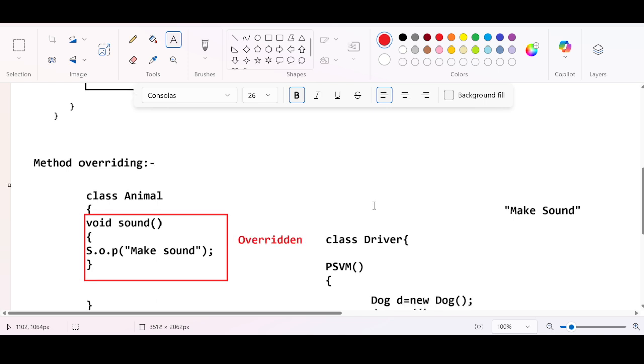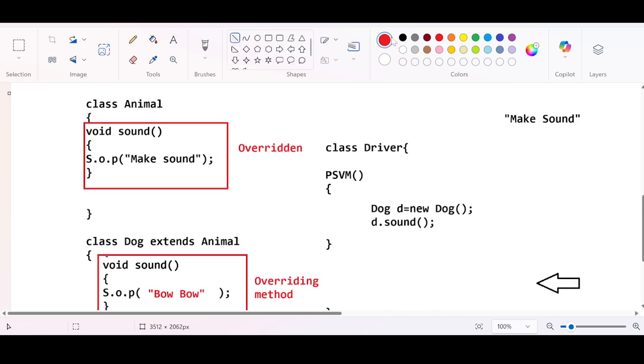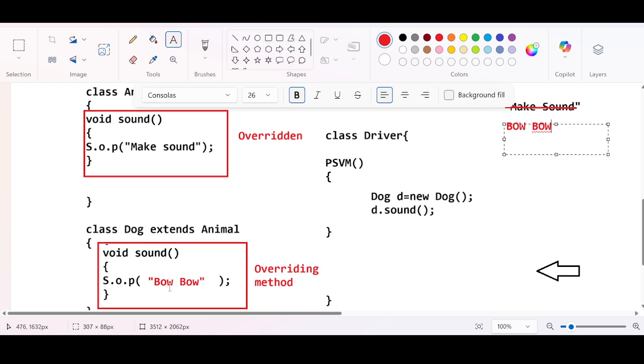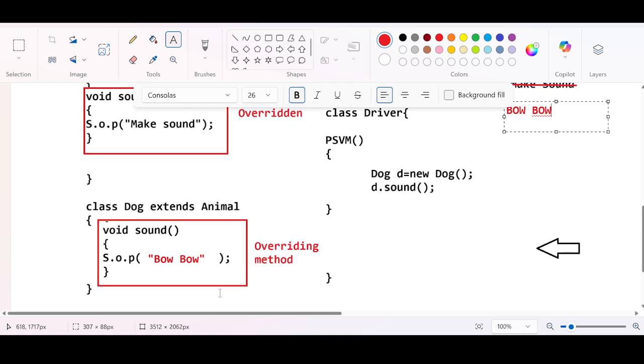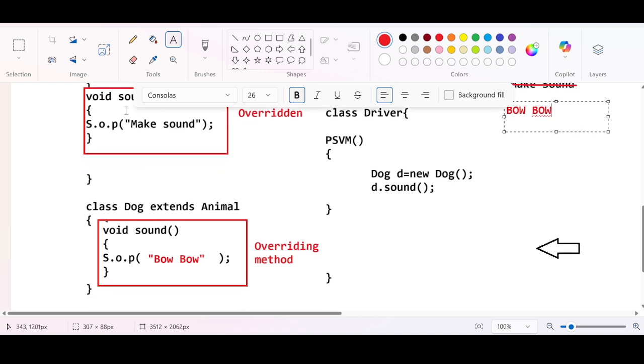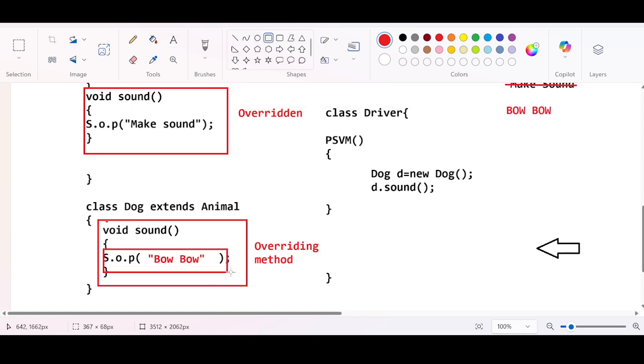Okay. Now if I execute the code once again, my output will not be make sound. My output is going to be what? Oh, because I have overridden it. I want to add my own logic. I want to keep my own logic without even touching the code that is there in the parent class. I just use the same method name, same return type, and I will just change the logic here. This concept is called as what? Overriding in Java.